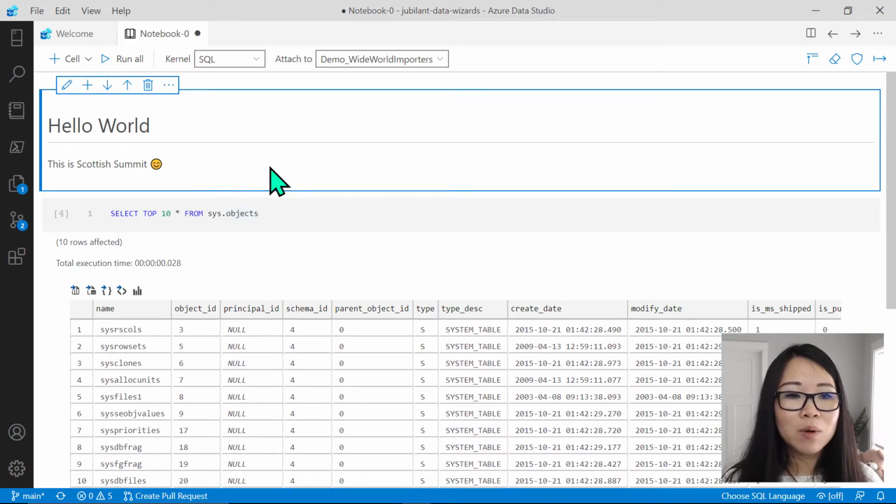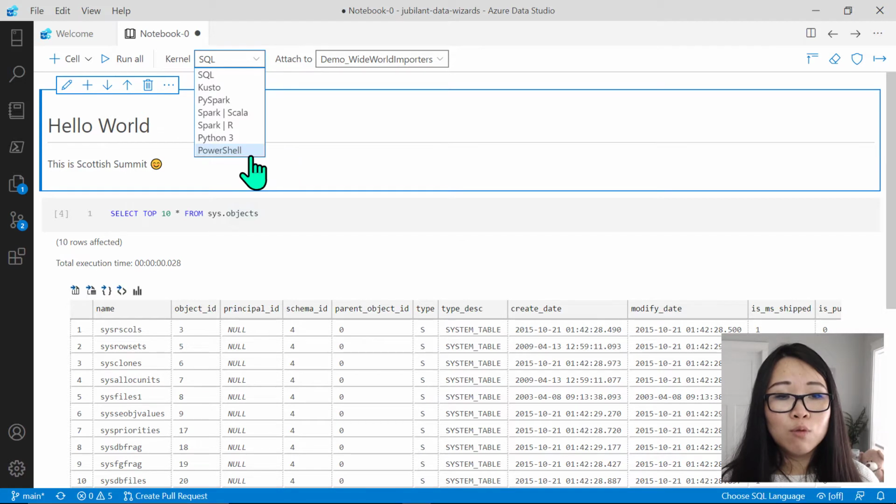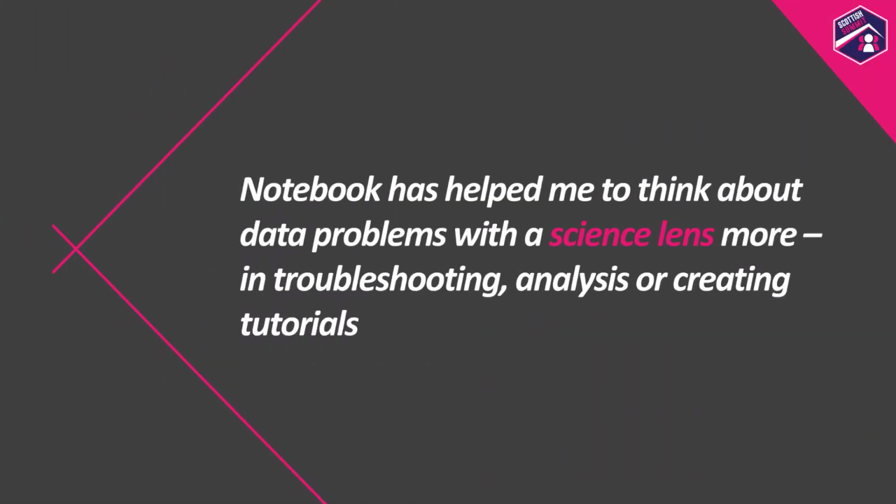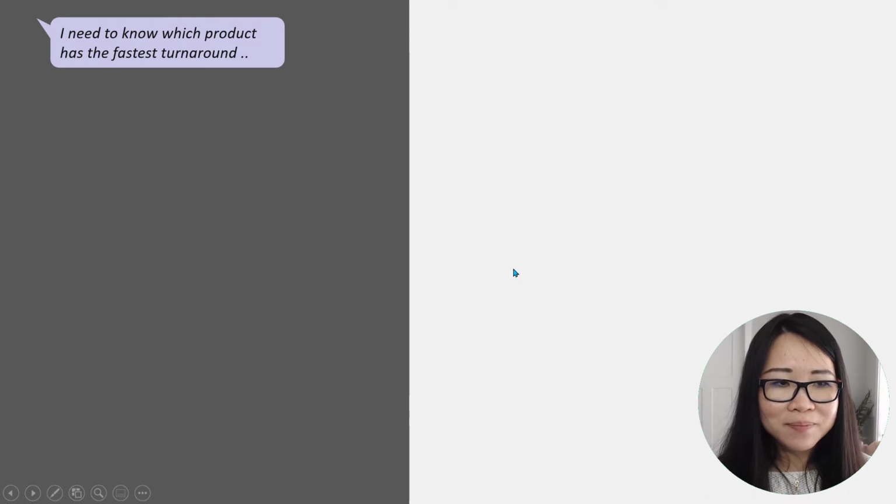Now that's a quick demo on a SQL notebook. Obviously, you can also start playing around with the PowerShell kernel, which I will show you a little bit later today as well. Now that you've seen notebooks in Azure Data Studio, you're probably wondering, how did it all get started and why is it useful for me? So here goes the story.